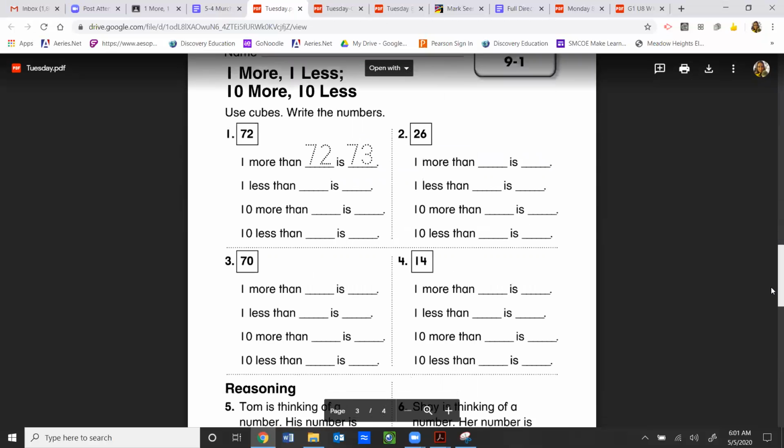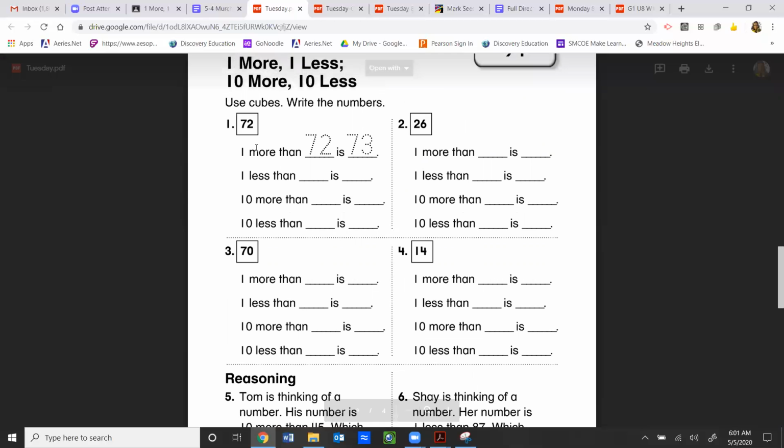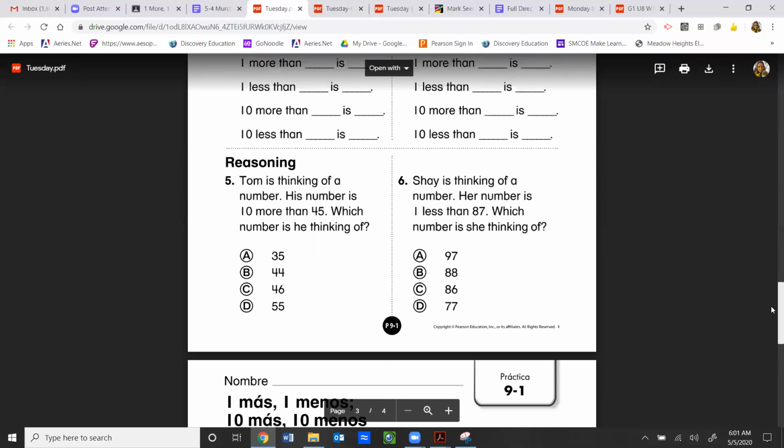And then for the practice, this is identical to what you were doing in the colored worksheet. Right here for number 1, the number is 72. 1 more than 72 is 73. 1 less than 72 is 71. And then I'll let you finish the rest of this: 10 more than 72 is, and 10 less than 72. You've got some word problems down here.